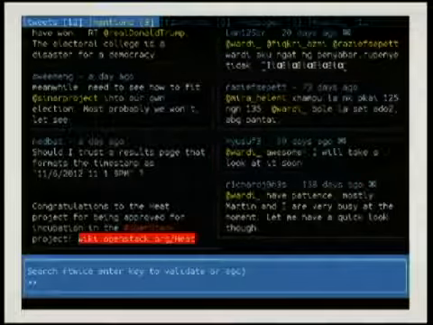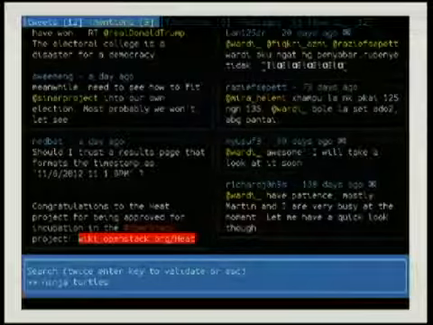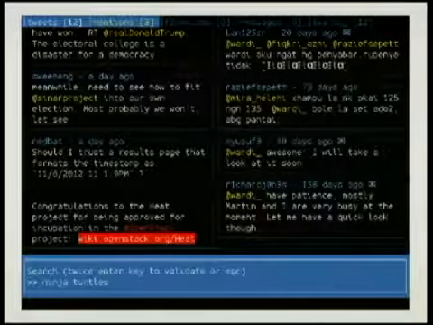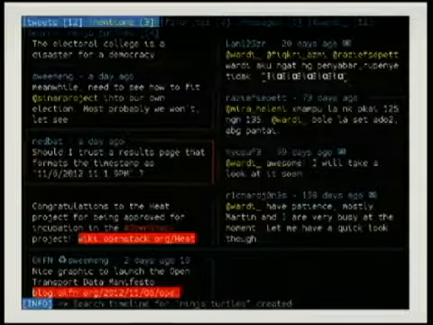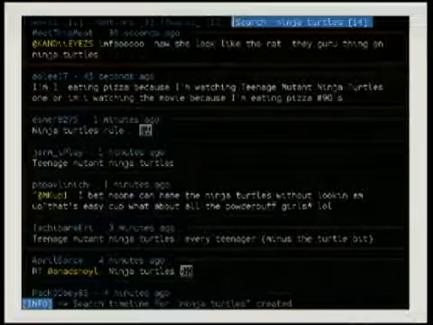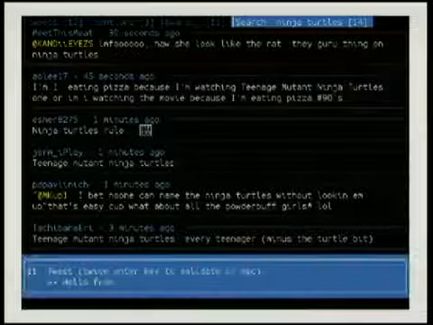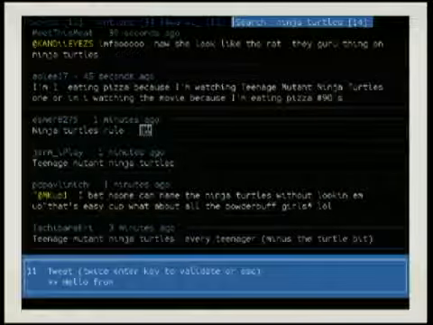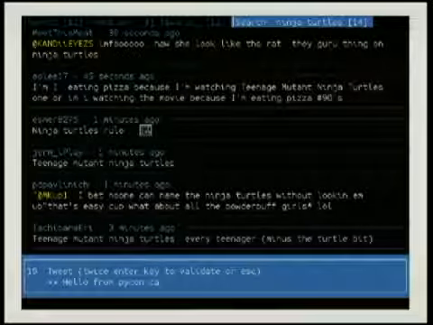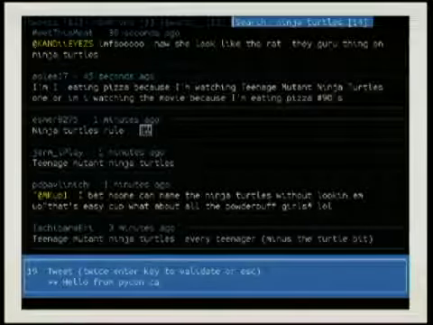Searching is one way to open a new tab. So if I see what the latest action in the Ninja Turtle scene is, I can do that. That shows up as a new tab up there, and I switch, and there it is. T is used to tweet, and that interface comes with the standard count of the characters that you entered so far.